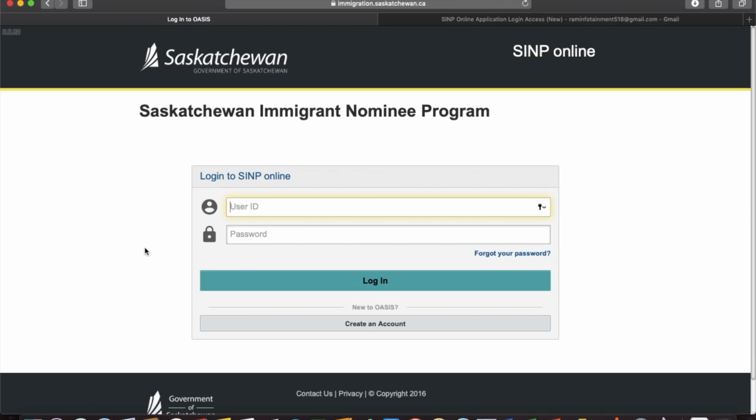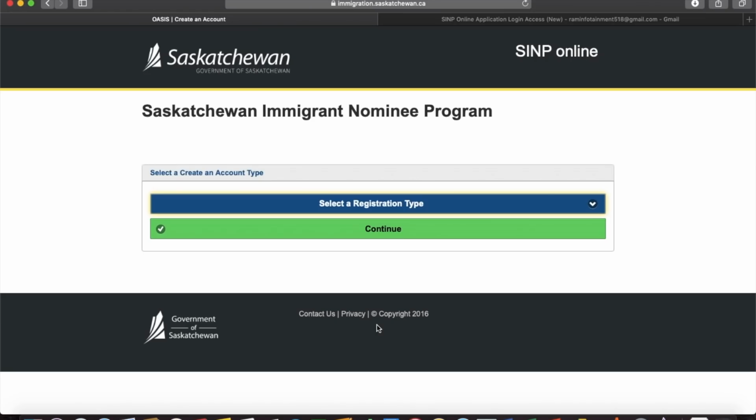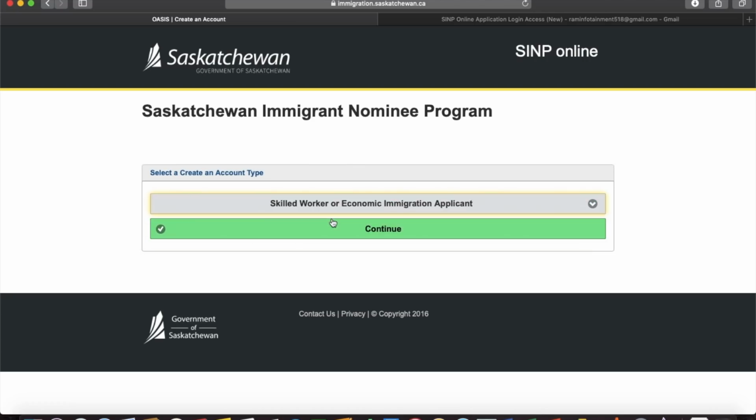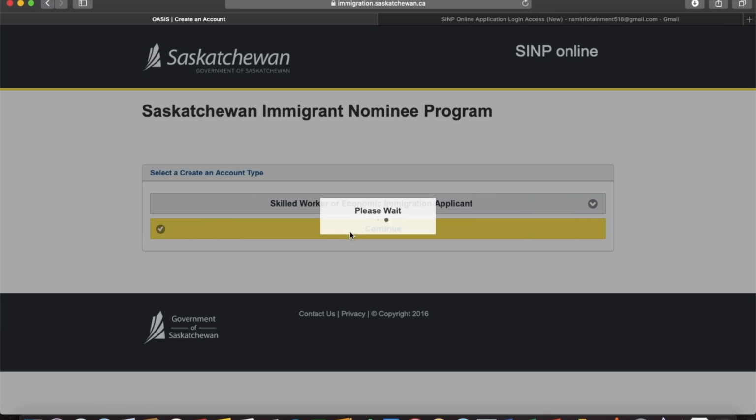And then this login page will open. Since you are new and you haven't got your login information, what you have to do is go all the way down here, click create an account, and select a registration type. Just click on it and three options will be there. First is skilled worker or economic immigration applicant, then employers, and the last one is recruitment consultant. But for us, we have to select the first one, skilled worker or economic immigration applicant. Click on it, and then click continue.